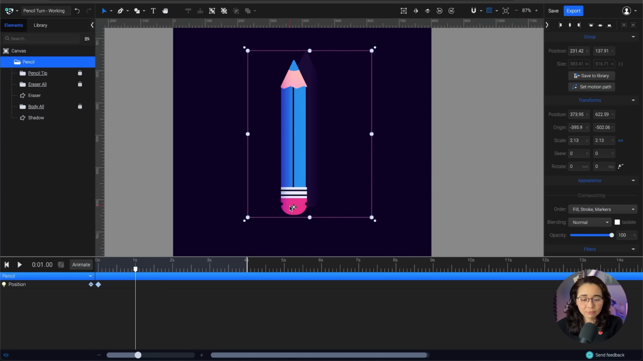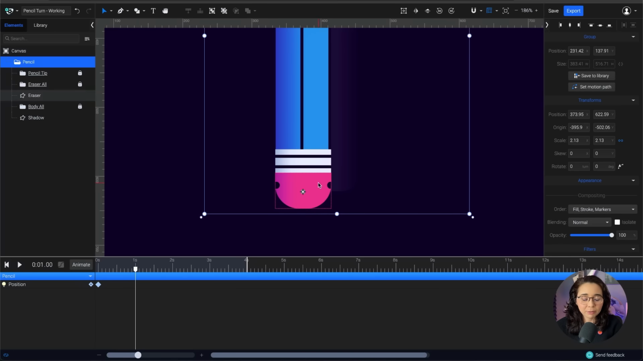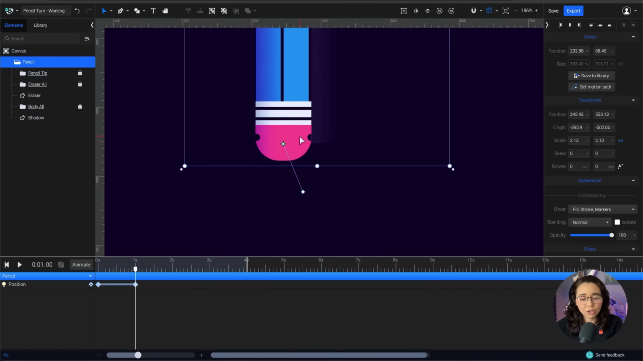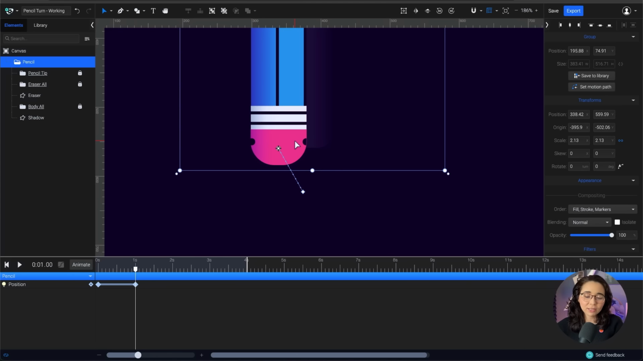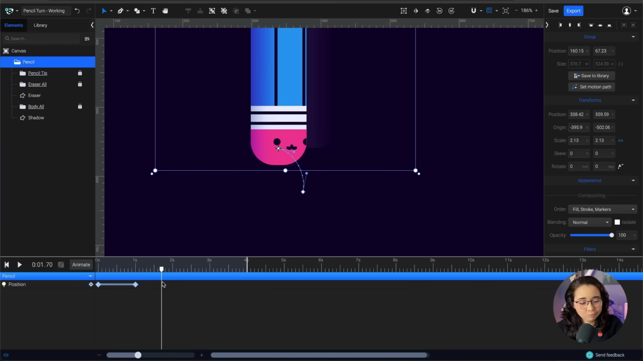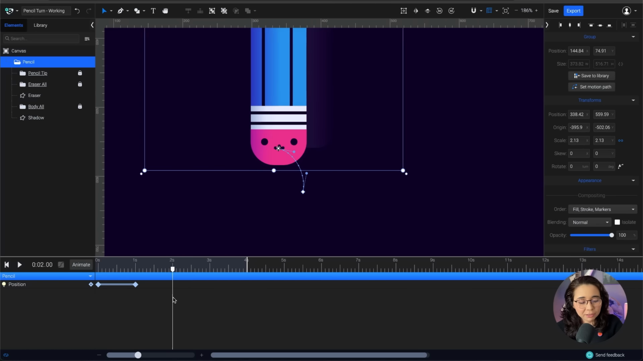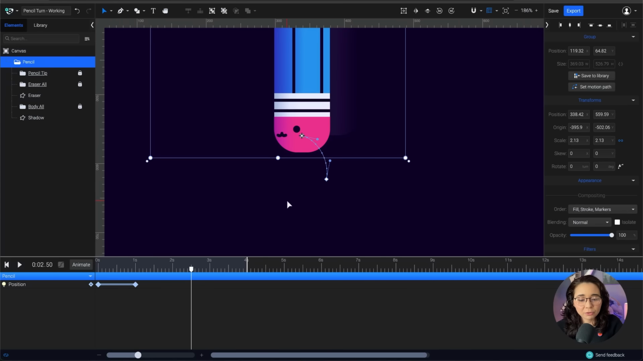So let's just make sure that we are grabbing the origin point, like we put it here, maybe over the eraser. 1 second, let's go up a little bit. And I don't want this movement to be so perfectly linear, so I'm just gonna do a little bit of a curve here. And then maybe it takes a little bit longer at some point, it slows down.